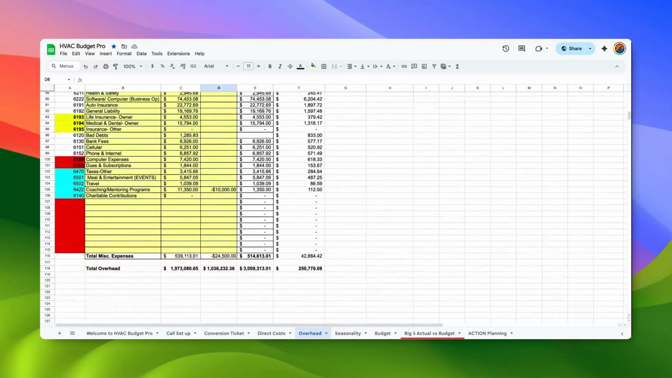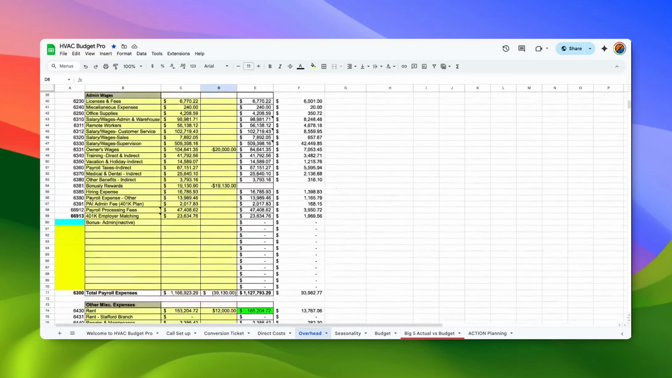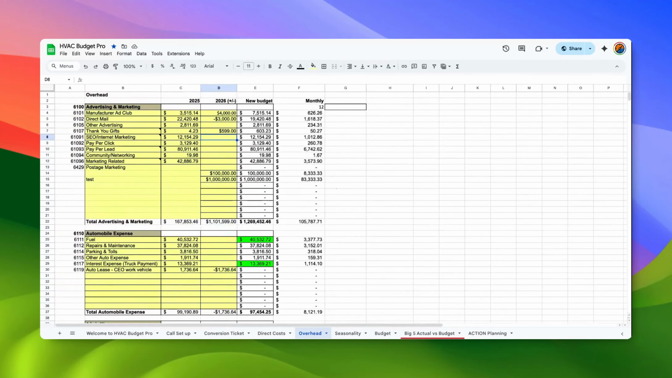Let's dive into tracking those big expenditures. Our goal is to capture all expenses throughout the year so we can get a clear view of where our net profit will end up. Let's start with advertising and marketing.